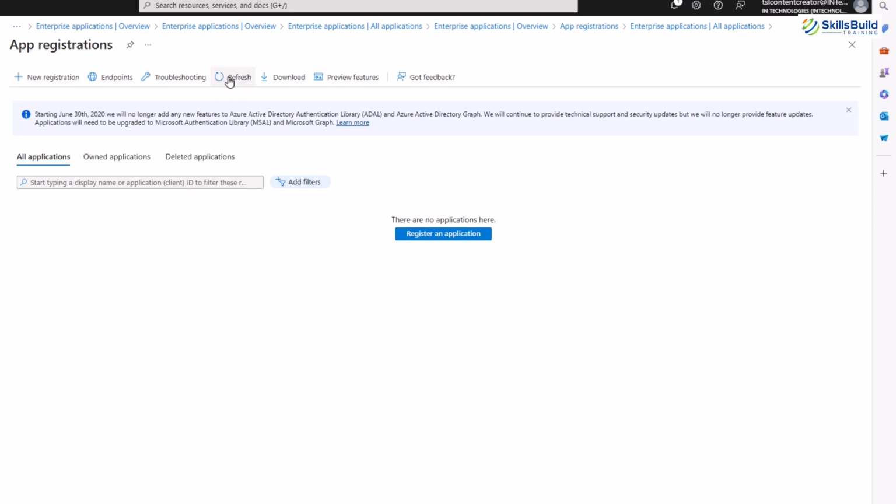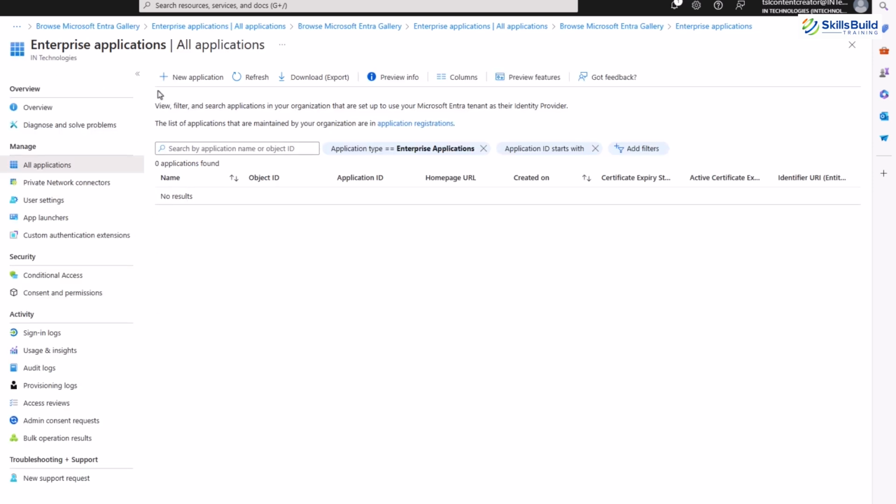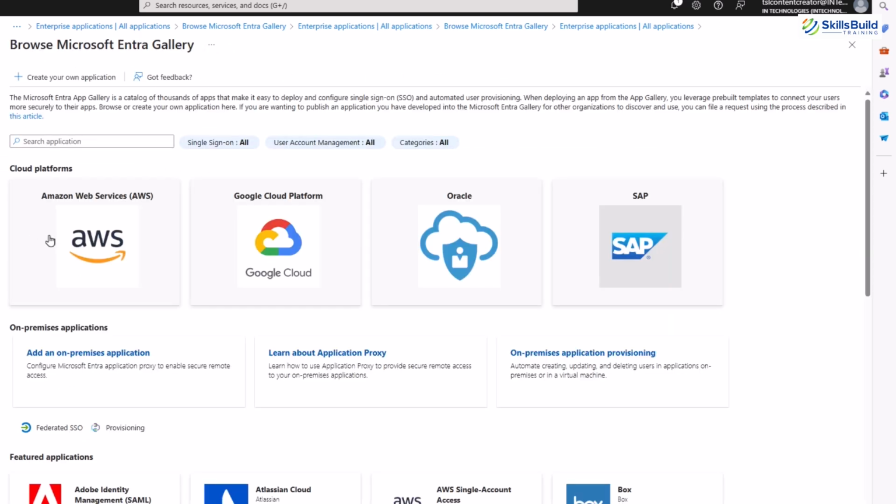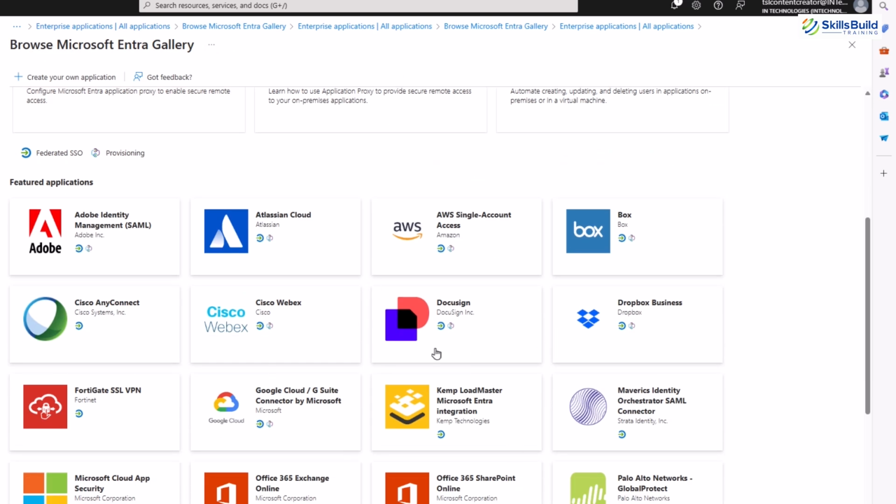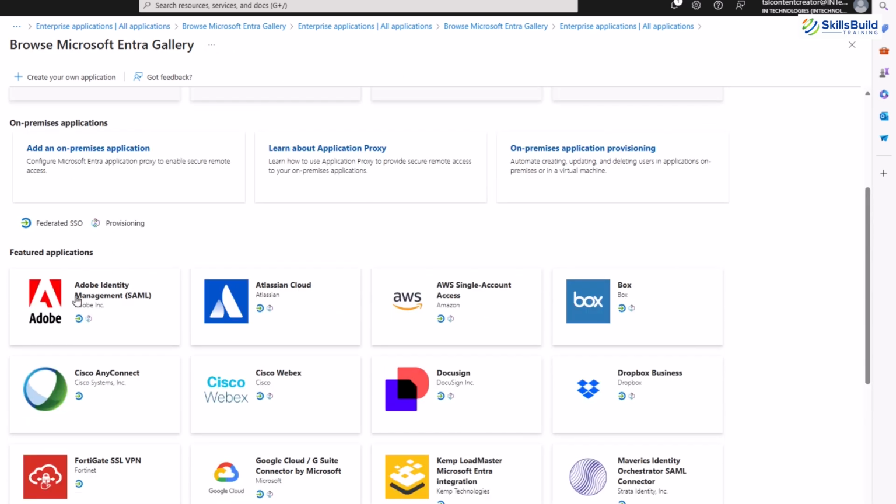Both options are essential for ensuring that only authorized users have access to your organization's applications and data. They also help in maintaining a secure and efficient IT environment. This option is particularly useful for developers and IT administrators who are looking to add new applications that need to authenticate users through Azure AD.